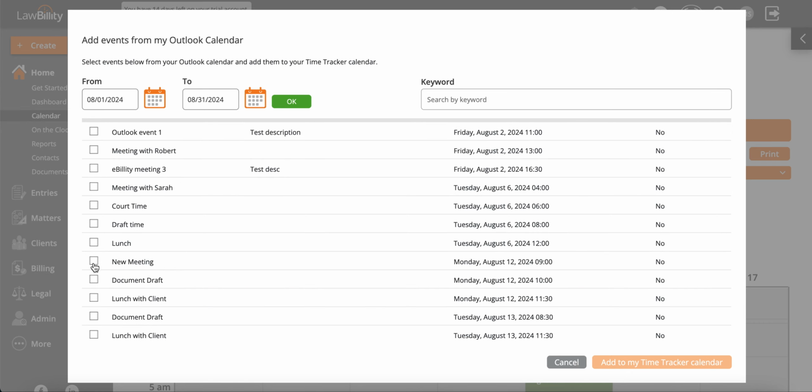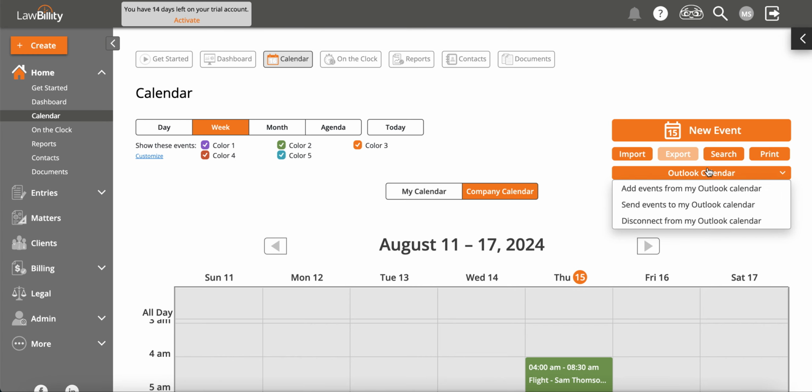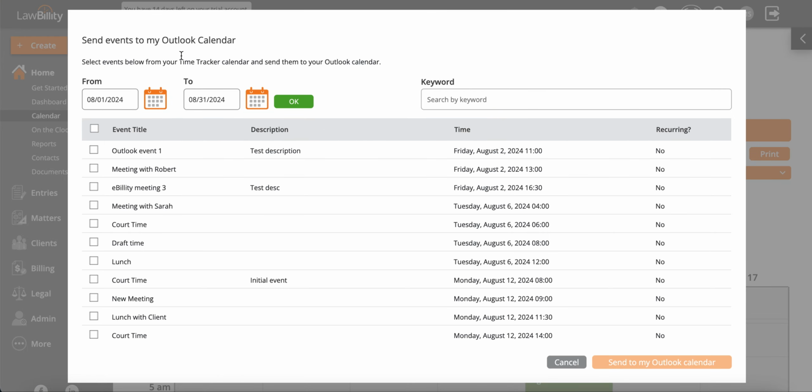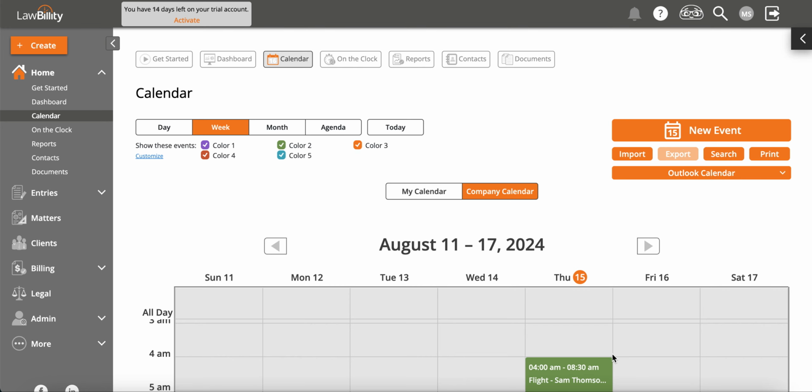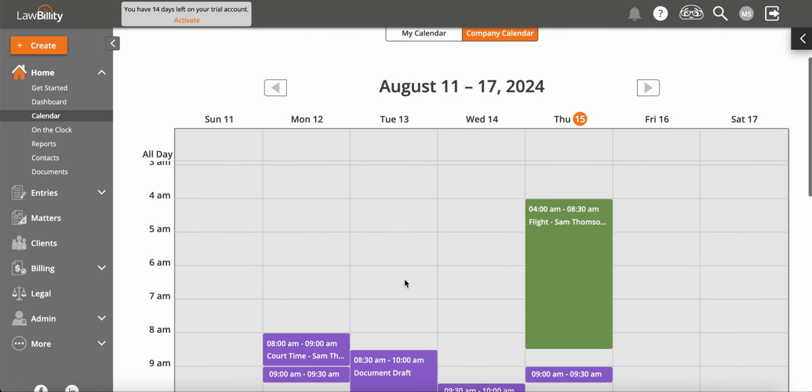So you can see an event like new meeting here, we can add to the time tracker calendar. And alternatively, we can send events from the LawBillity account into the Outlook calendar. So for example, we want to send the flight over, we can go do that and send it over to the Outlook calendar. Very simple.